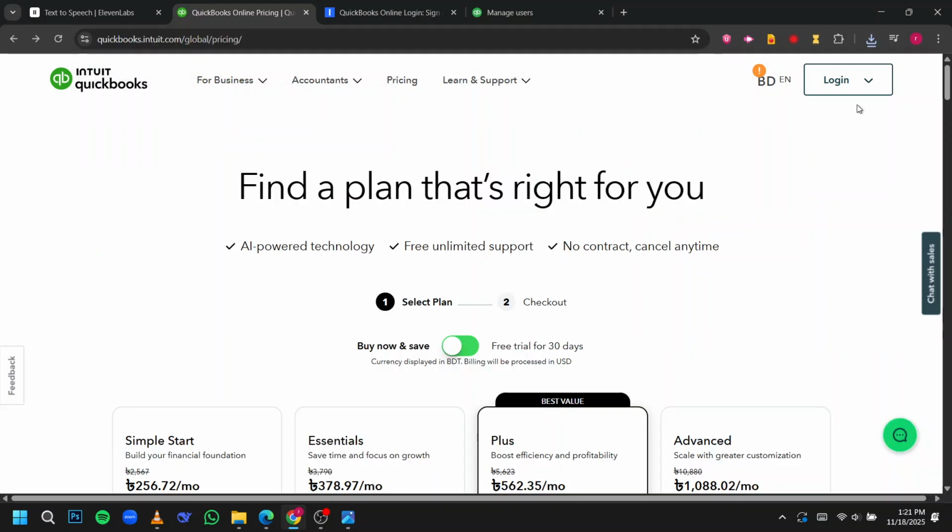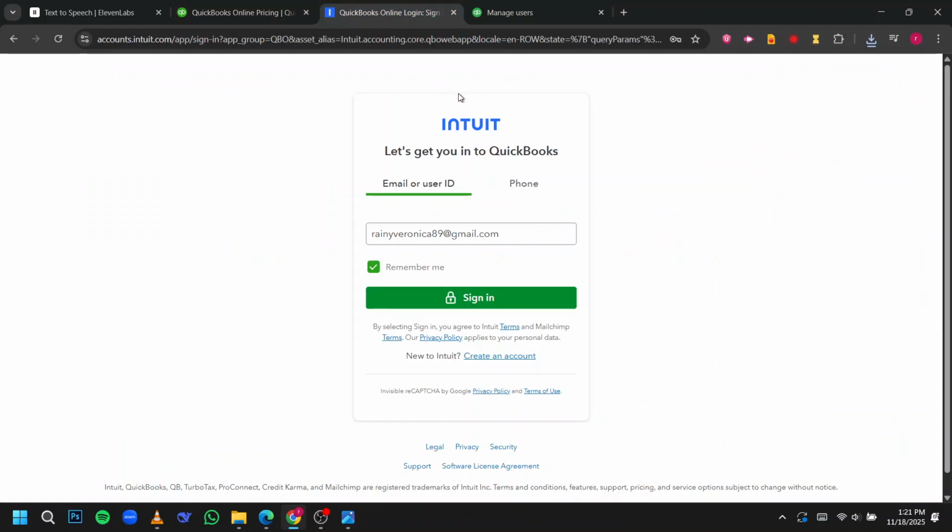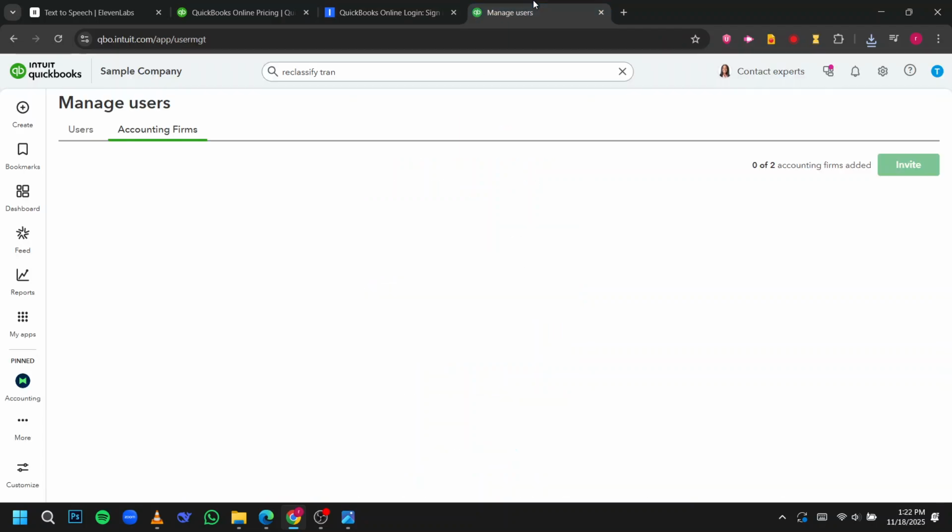Click Sign In, select QuickBooks Online from the list, and then enter your username and password. After double-checking your credentials, click Continue to open your dashboard. Once you're logged in, you don't need to navigate through menus.